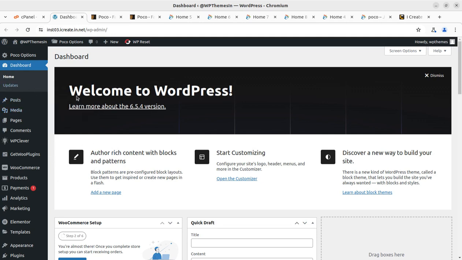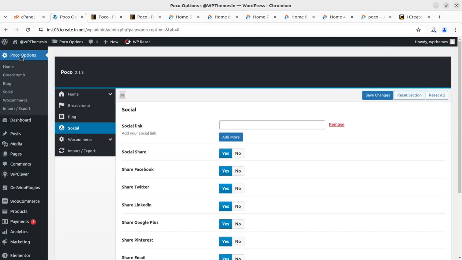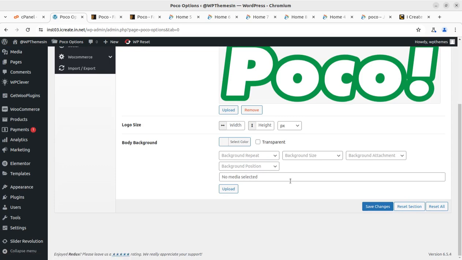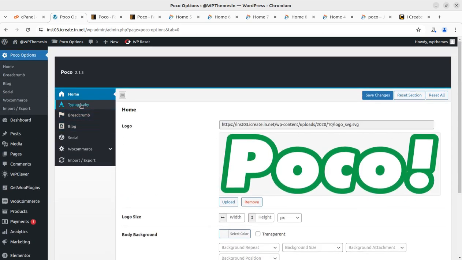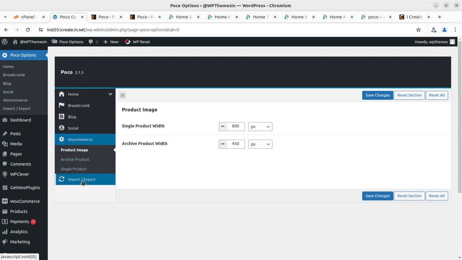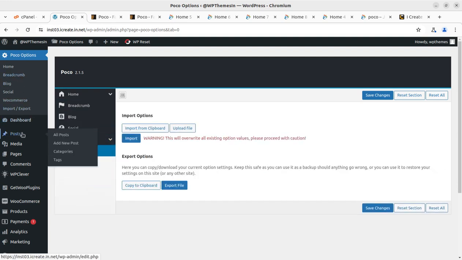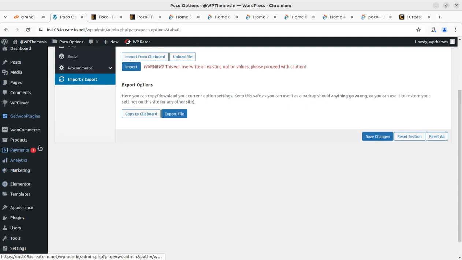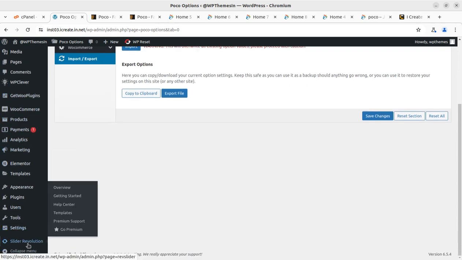So in the backend, I have Poco options, and in the Poco options, we can say this is the theme panel. In the theme panel, I have home, to upload the logo, typography, breadcrumb, blog, social, performance, and import export. And next, I have WP Clever for some additional features and the plugins for swatches. So this theme also supports WooCommerce as well, and nothing additional is here.